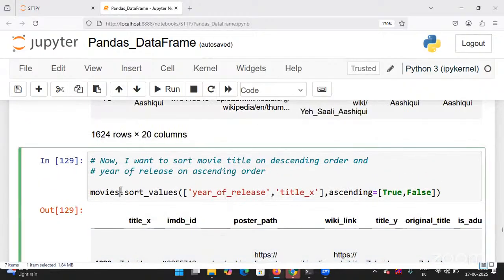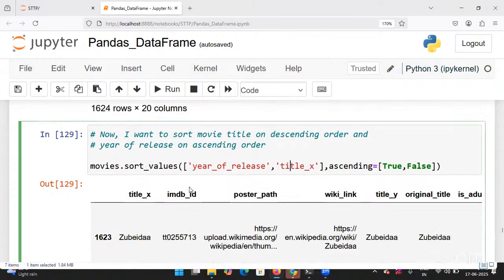Okay, now see here, this is the interesting one. Movies dot sort_values, year of release and title_x, and ascending equal to true and false. What does it indicate? Year of release ascending should be there, because we are giving true for the first column. And title_x is false, which means ascending is not needed for the title, so descending is done.